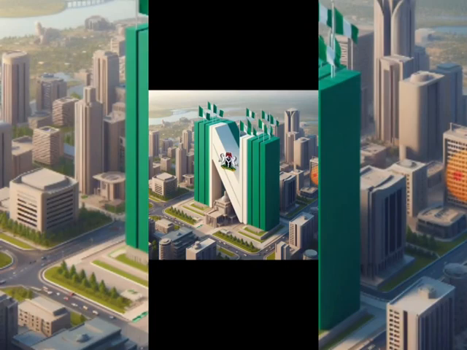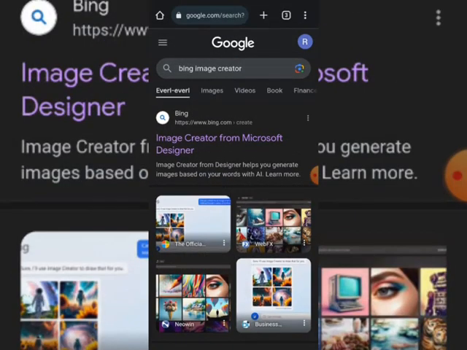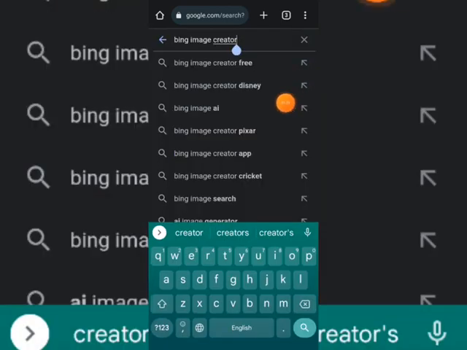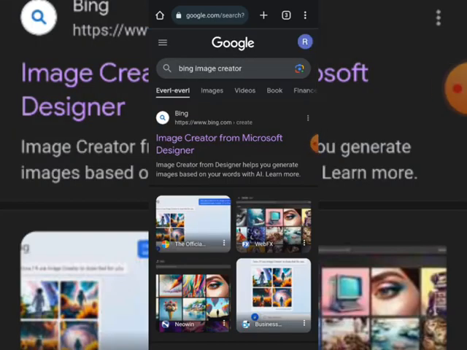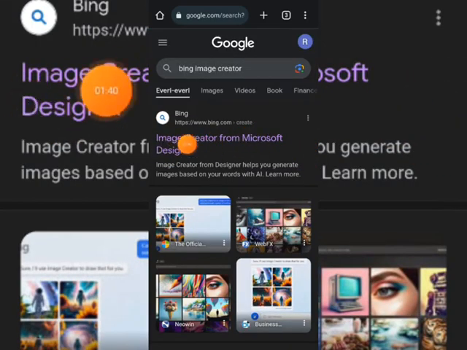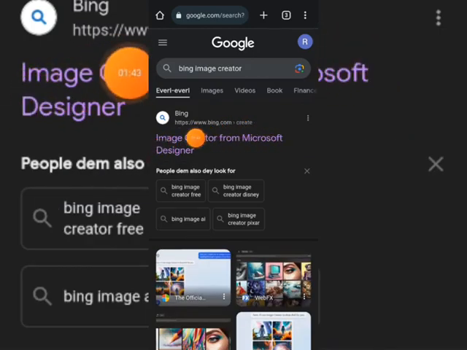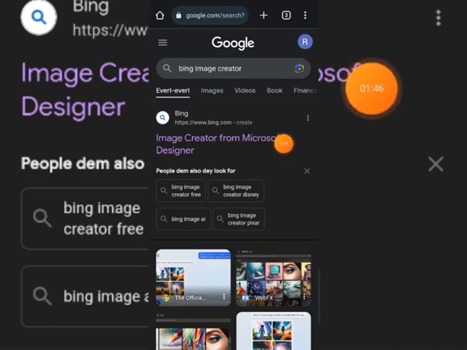This is what you do. Open your Chrome browser, then type in Bing Image Creator. You can see it here. You can type it on your Google or on your Chrome browser. After typing, you search, and you click on the first link that you see here.